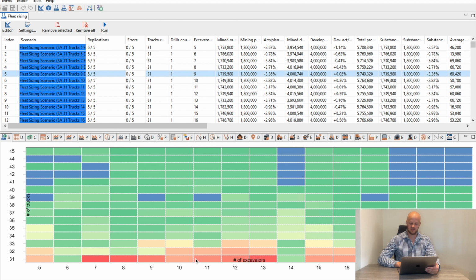The color ranges here show how well we achieved the target. Blue is above target. So we can see that as soon as we get to like 33 trucks and above, we will reach our target almost regardless of the number of excavators that we've got. And the number of excavators here, from around 15, we start running into problems.